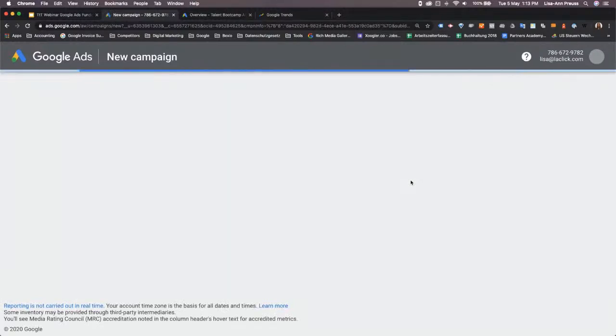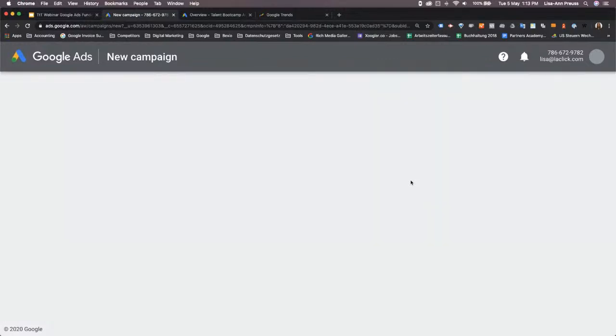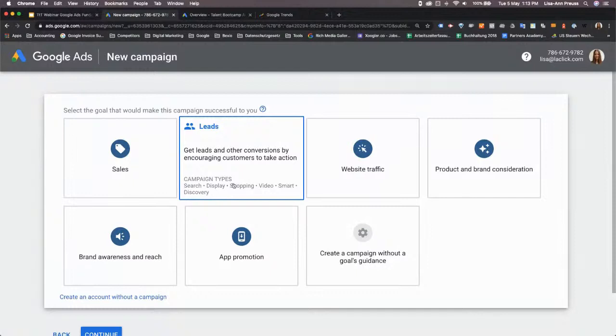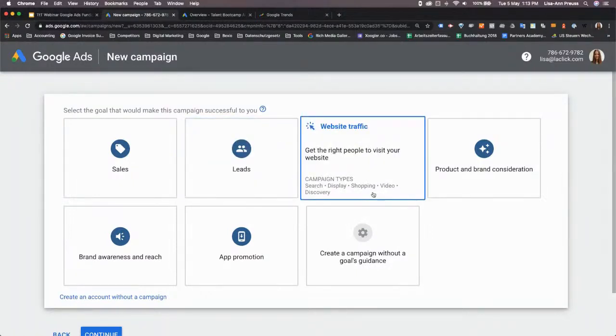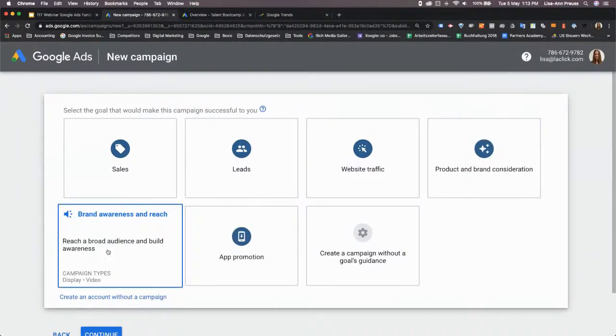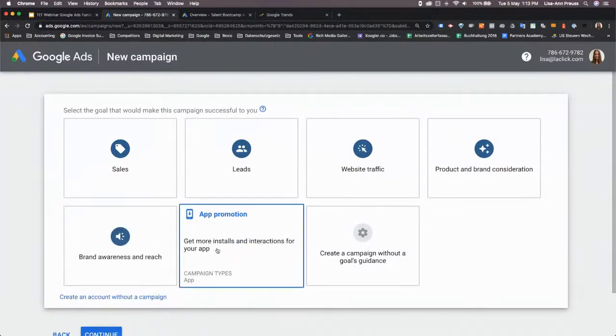So you really need to think about that when setting up your first Google Ads campaign. What's the goal you want to achieve with your campaign? Would you like more sales? Would you like to generate more leads? Would you like more website traffic? Or product and brand consideration? Do you want more brand awareness and reach? Or do you want to promote your app?